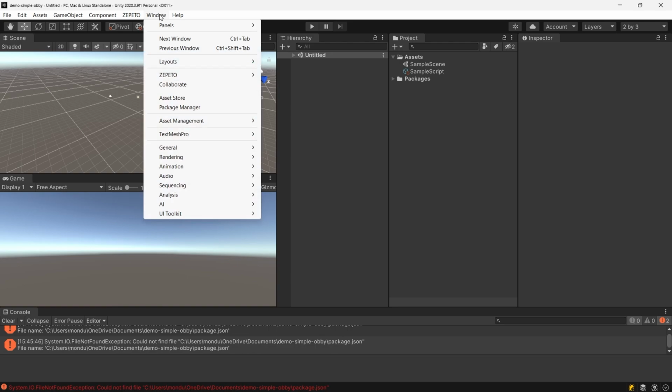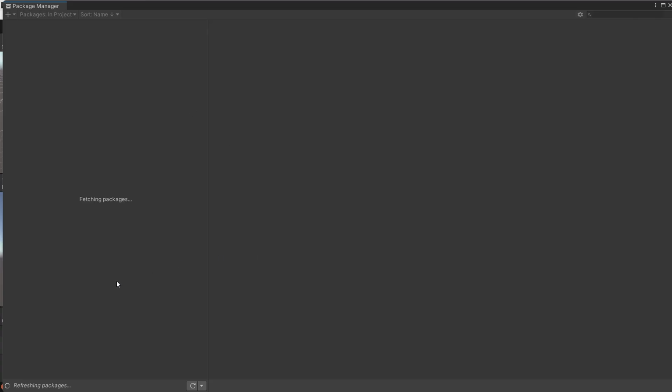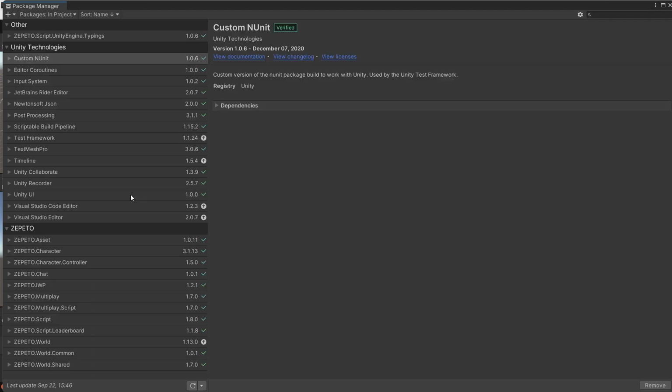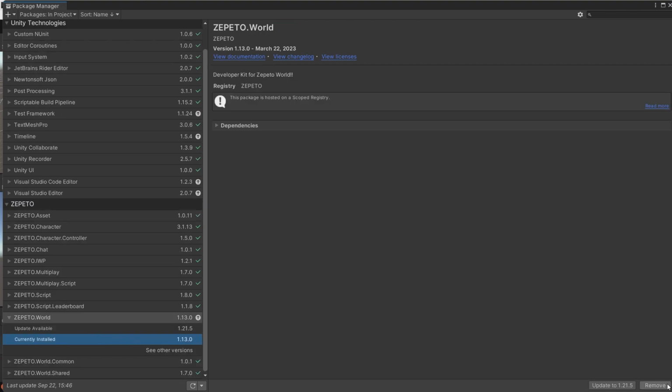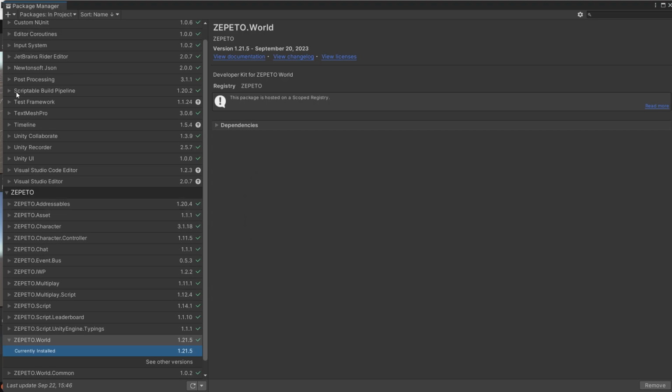Then I'm going to go to Window and then Package Manager, and I want to make sure that I'm on the latest world package. So let me let this load up, and I'm going to go to Zepeto World here. And I'm just going to go ahead and update to the latest version, which is 1.21.5. All right, once that's done updating, you can go ahead and close out this window.